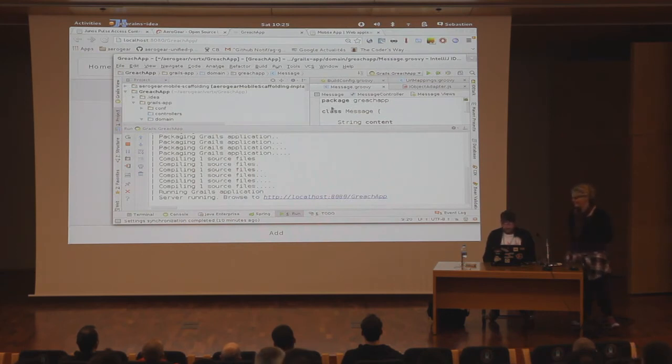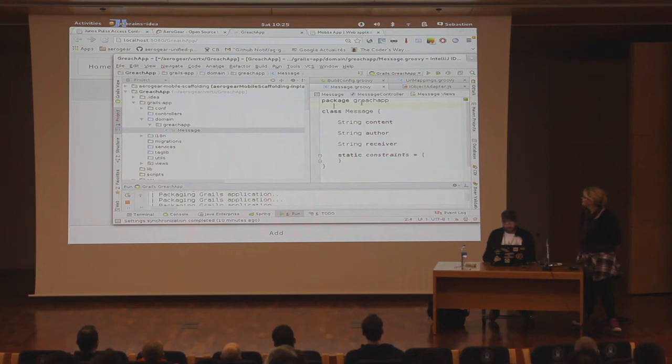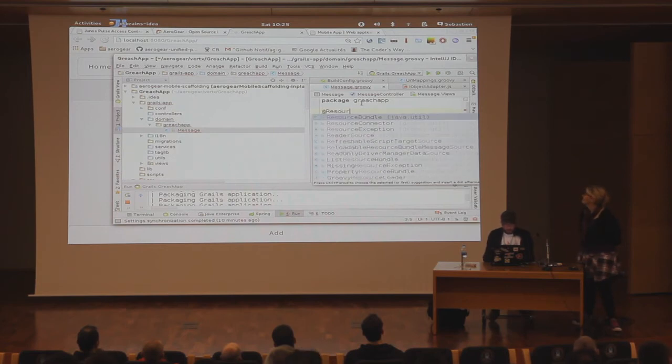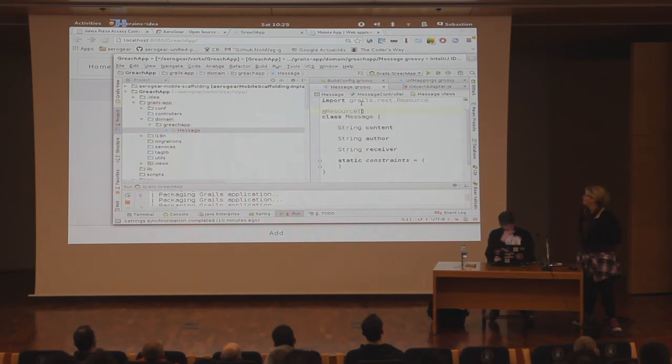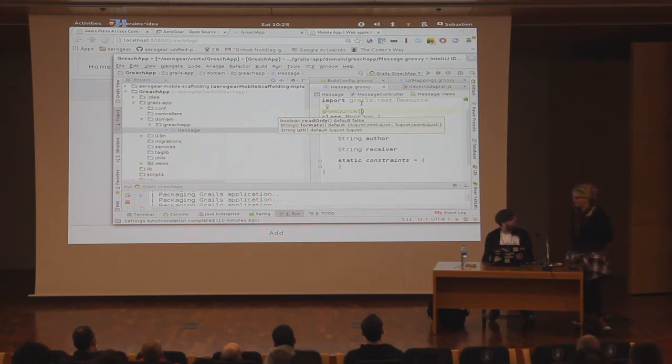So, let me remind, because what I have to do here is basically add resources. Resources from Grills REST, right? And as Graham just showed us earlier, we're using the resource and validation. Remind me what we have to put in there. We got to put also something, a mapping, no?